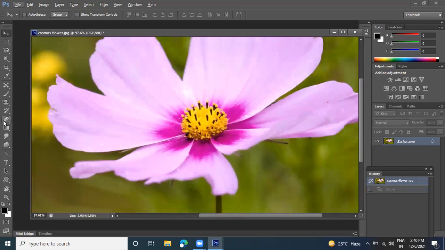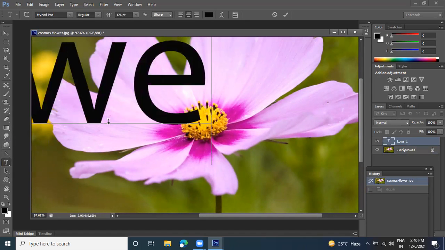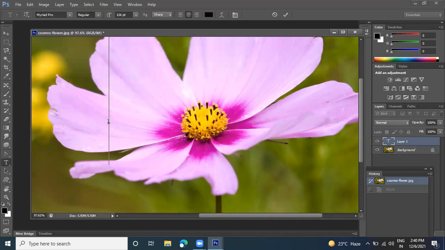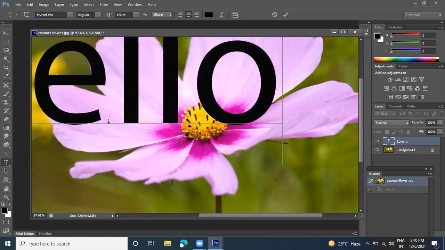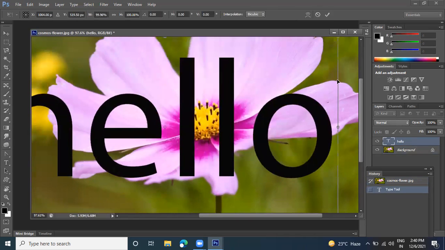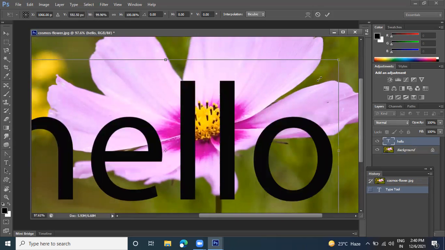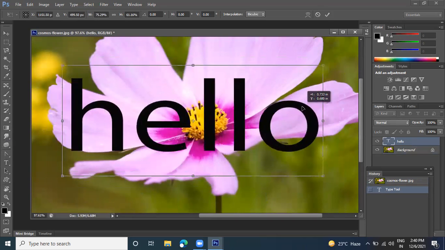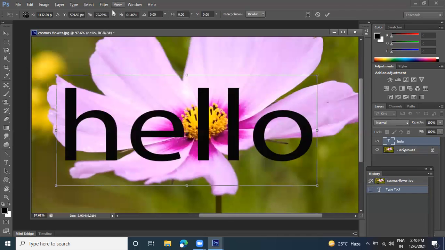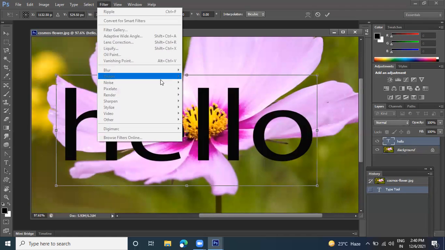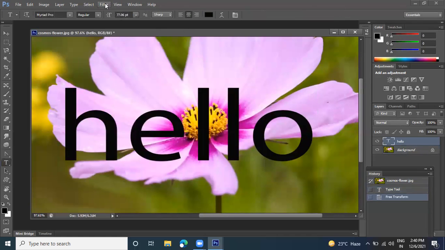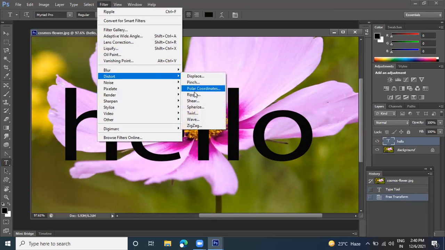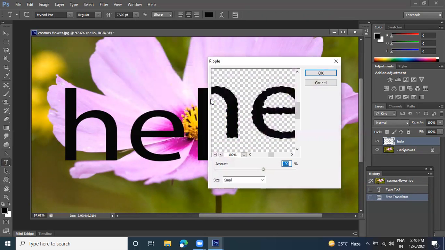If we take some text for that effect, just click on this and type again here, hello, nothing else. And press Ctrl plus T, or press enter, or click on this tick button and press Ctrl T again for the transformation tool and decrease the size of this text. Okay, and go with the filter option, firstly check it, click on filter and the distort option, and again go with the ripple effect and click on OK.